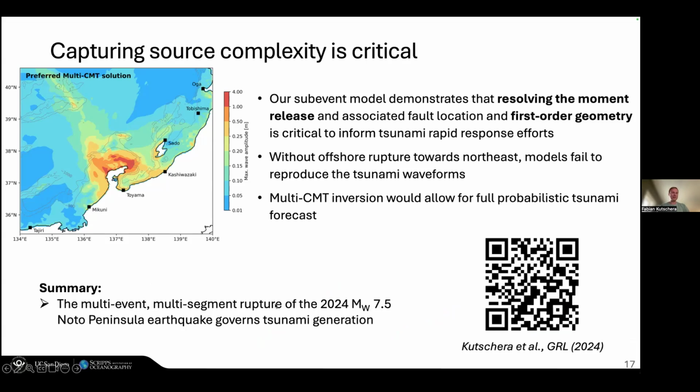So to summarize this in one sentence, the multi-event, multi-segment rupture of the Noto Peninsula earthquake governs its tsunami generation, and I encourage you to read more about this by scanning the QR code. And this was a lot about one specific type of source complexity, but there are also other types of source complexity.